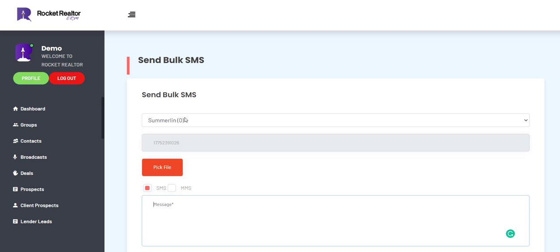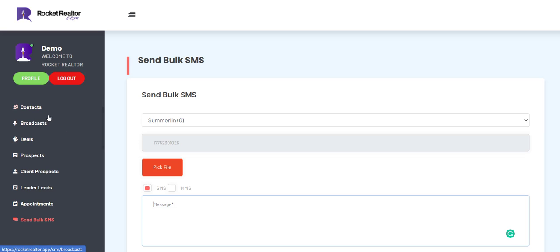And if you need some support on how to get it started, just send us a text message. We have our text message support, and we also have an email support, which you'll get in your sign up email. So if you need some help, we can help you along the way. So it's pretty simple. Now let's take a look at a few other of the benefits of using Rocket Realtor, and we'll go into those in a minute.